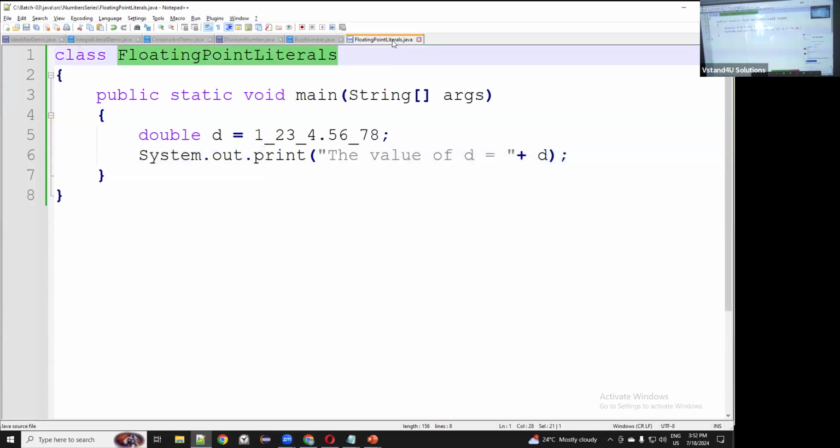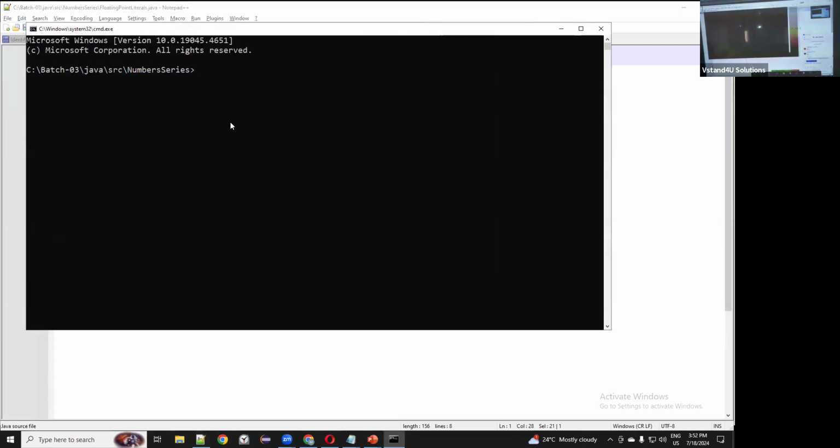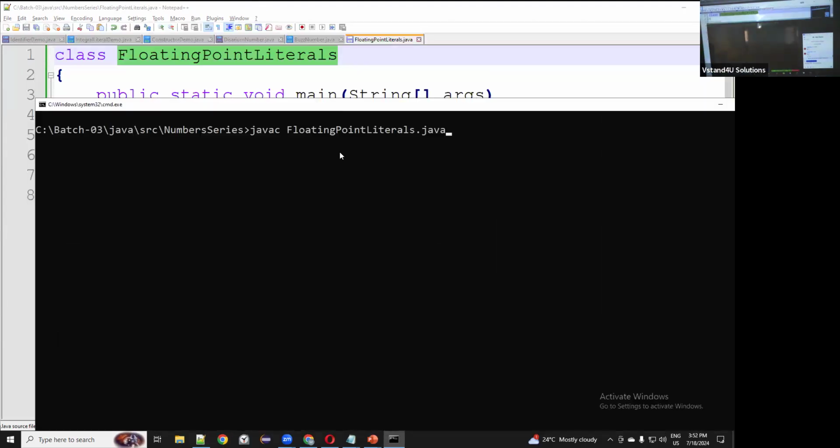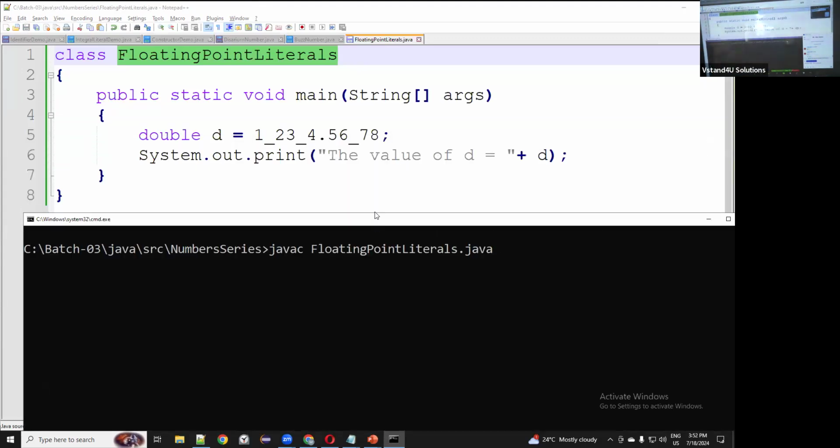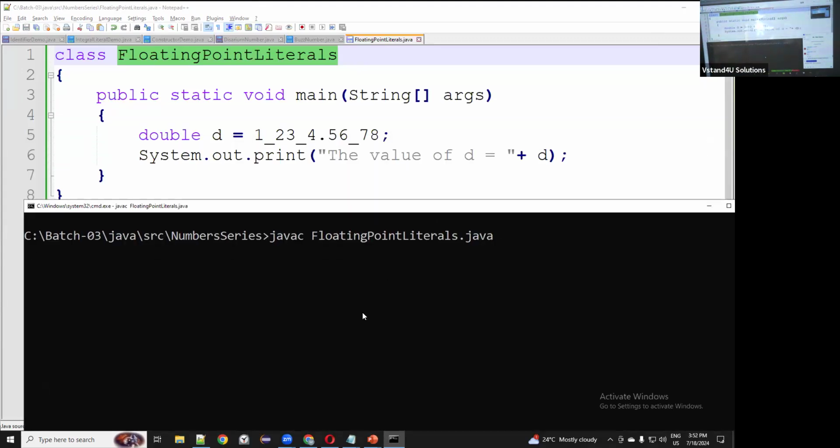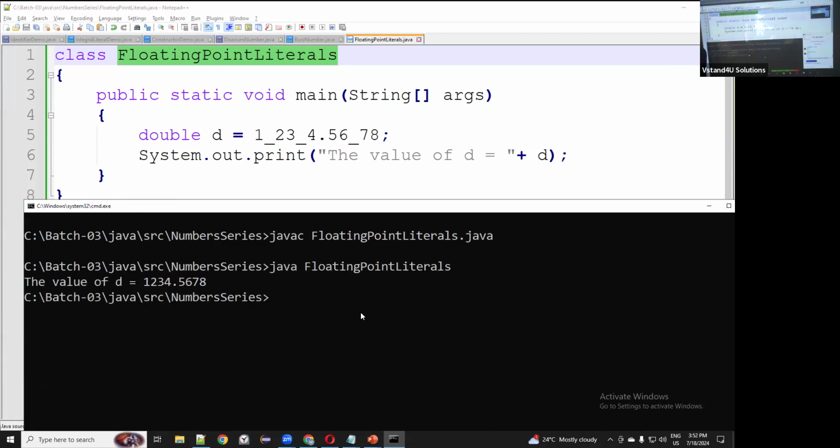Copy the name, right click, open into CMD, and in my system that system path issue is there. So set classpath equal to current directory, javac, right click. Let me increase the font size. I hope now it's pretty much visible. Agree? Then I would say enter. Then I say java FloatingPointLiteral, working absolutely fine.